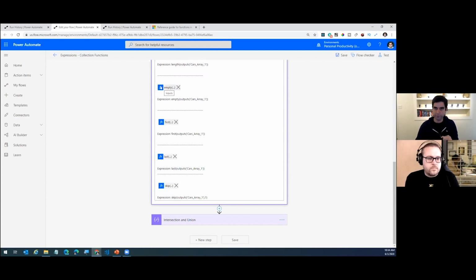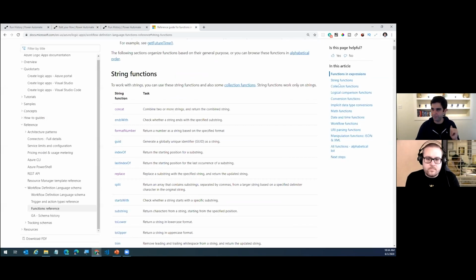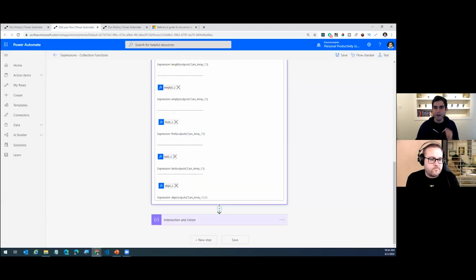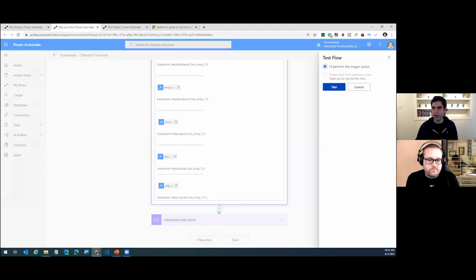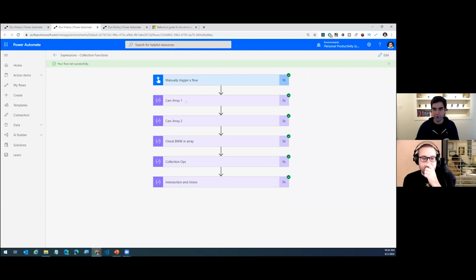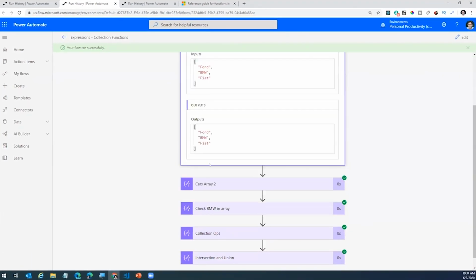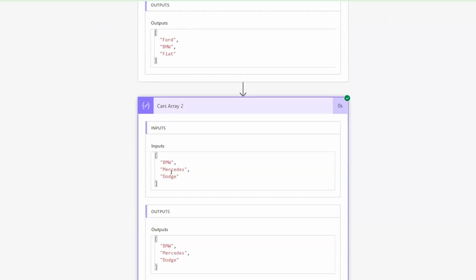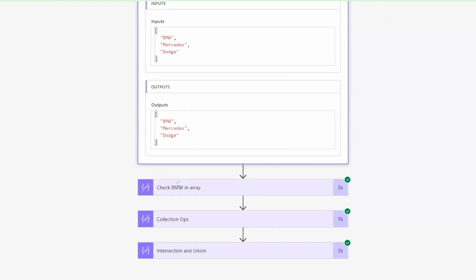Now, how did I get to these functions? Reference guide again. Collection. These are all my functions. Boom. There's no need for you to figure out what it should be. What are the different operations? Just go here, just fetch it. Heading back, let's go ahead and test this flow now. So I'm going to run this flow and boom. So first array of cars, and we'll have to kind of remember the values on these arrays. Ford, BMW, Fiat. Second one, BMW, Mercedes, Dodge. Very simple. These are just the make.